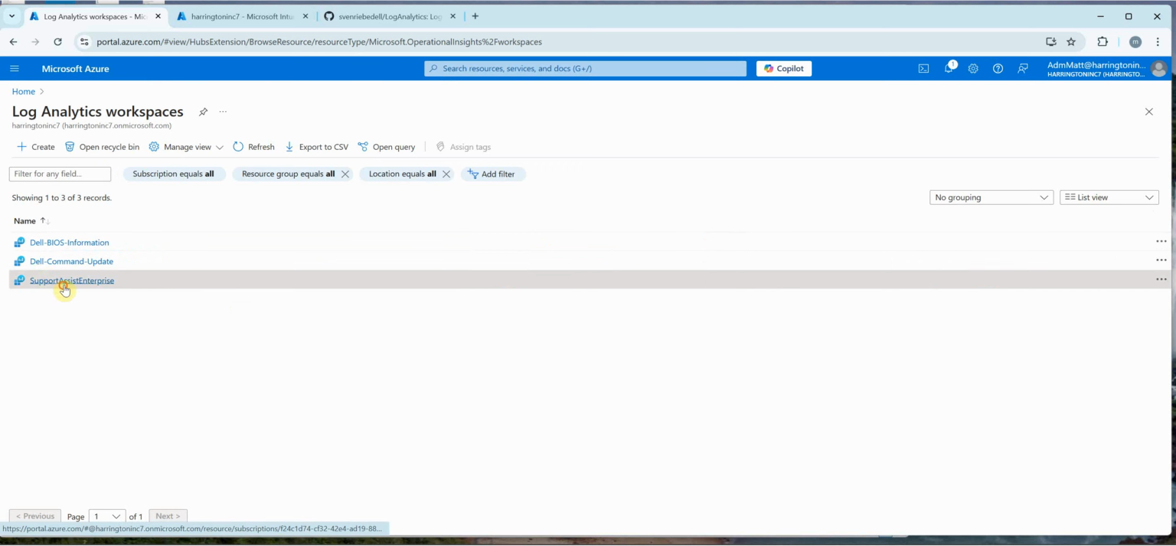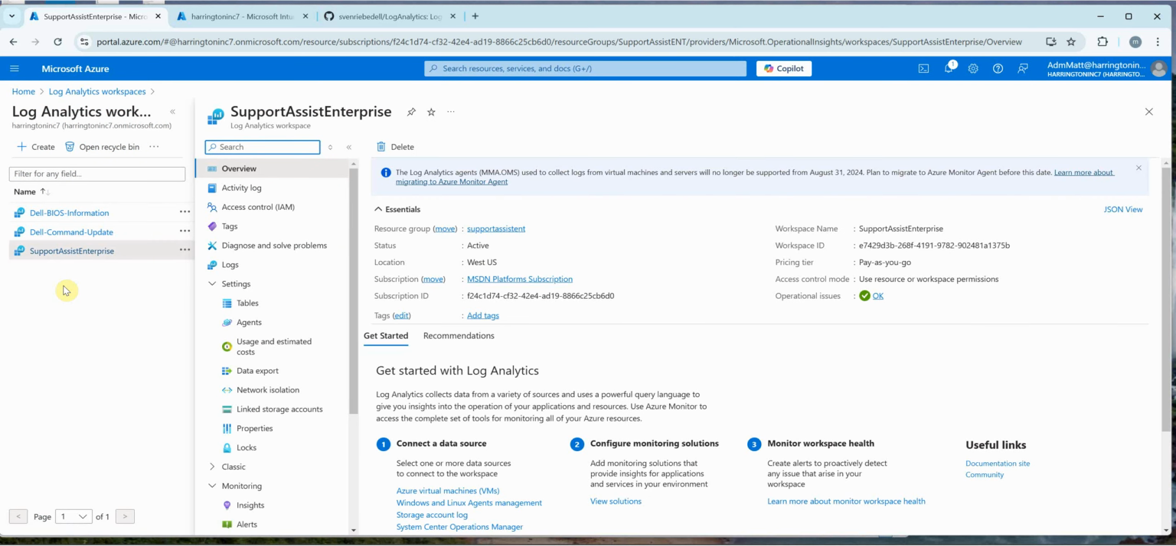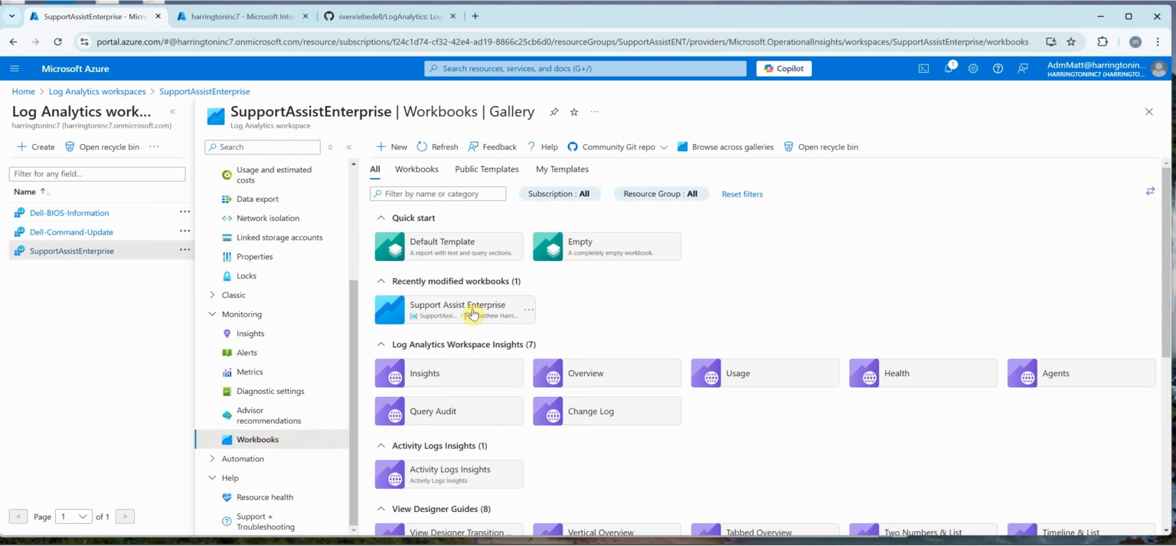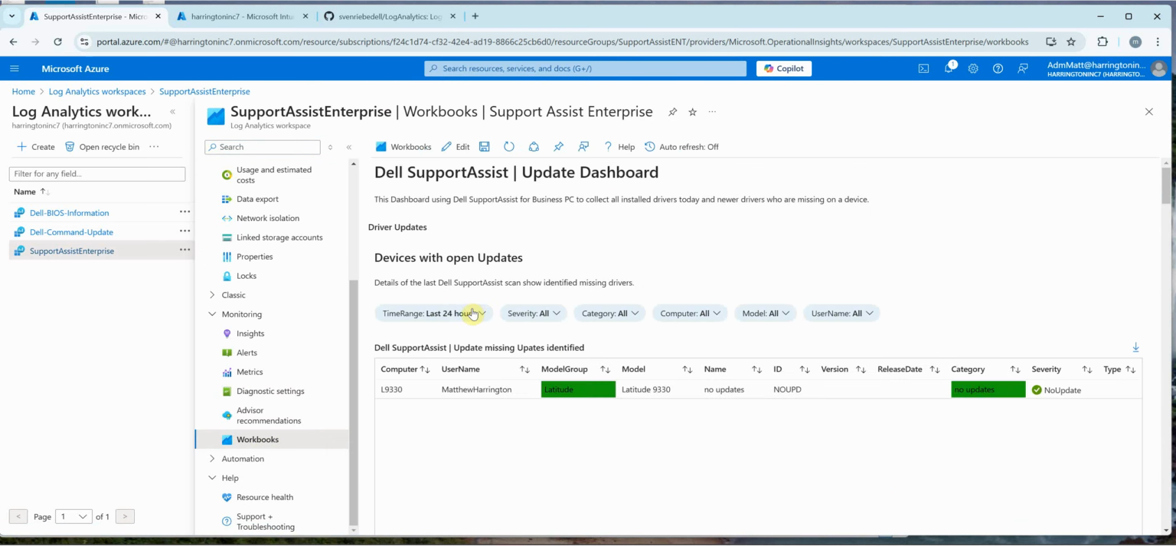And because I already have the Support Assist client built and deployed to machines, I could then come into my workbooks, and you can see here I have a Latitude 9330. This video is not going to cover building the Support Assist package. That has to be done, and it has to be deployed on systems, and it has to have run. It has to do a full scan.